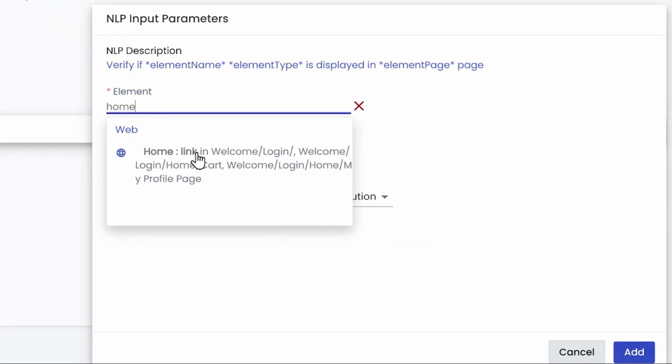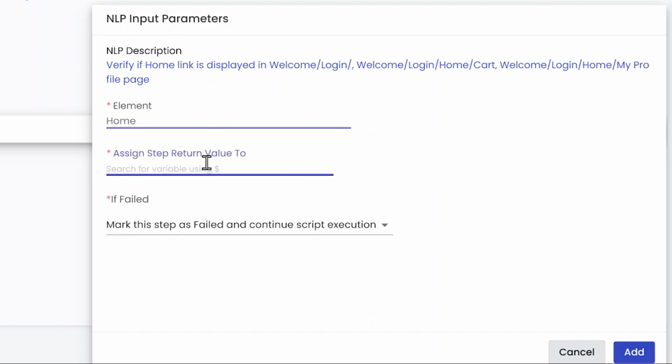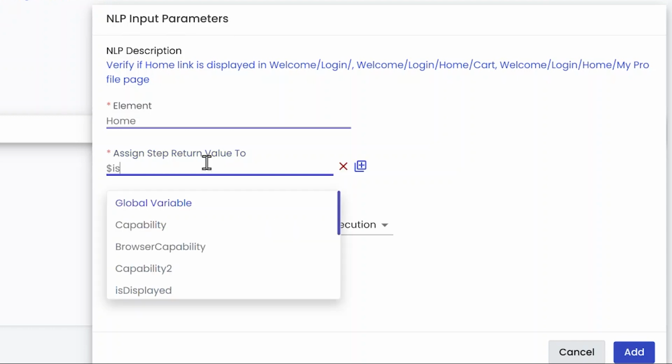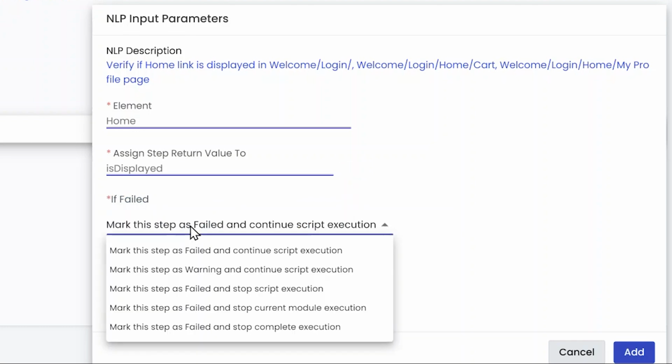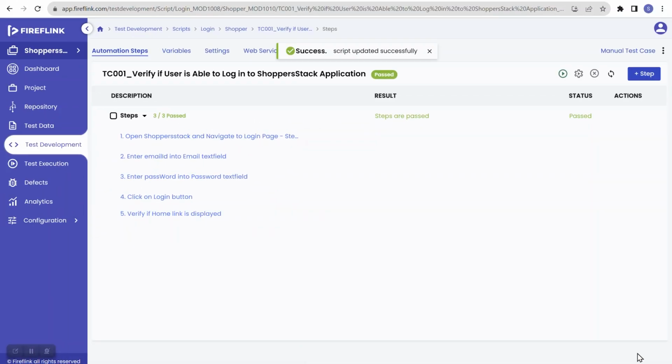So this is a shared element which I have made. I'll just select this element. So here it is a verification NLP. This NLP will return a Boolean value, which we have to capture with the help of variable concept. I am calling the variable using dollar, and I have already created a variable called is displayed. Let me select this, give the if else checkpoint, click on add. So these 5 steps will navigate me to the home page, right? So this is my scenario where I have to log in as a user.